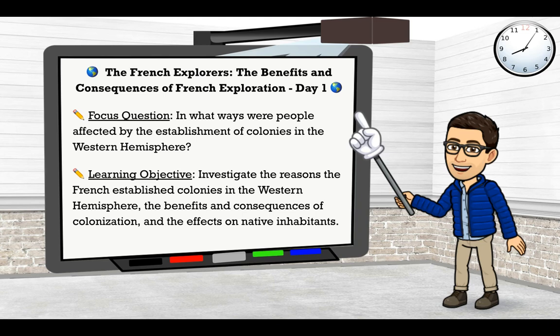Our focus question for this lesson is: in what ways were people affected by the establishment of colonies in the Western Hemisphere? And our learning objective is to investigate the reasons the French established colonies in the Western Hemisphere, the benefits and consequences of colonization, and the effects on native inhabitants.